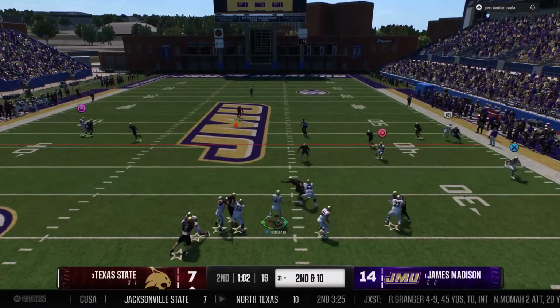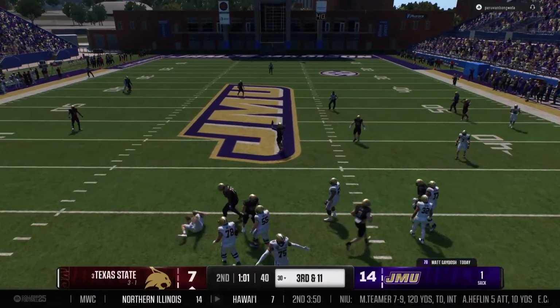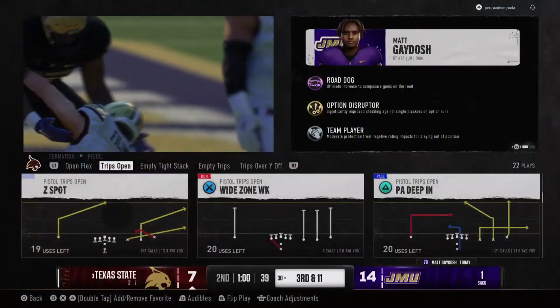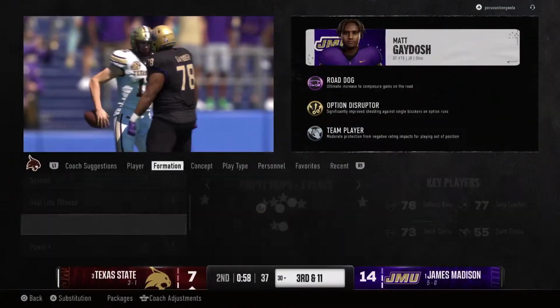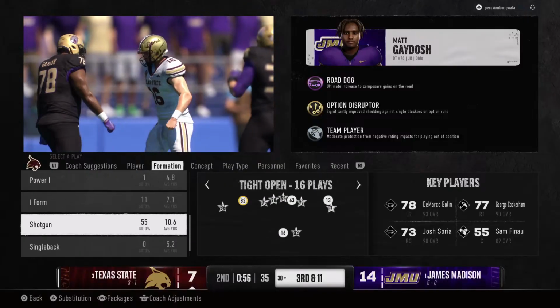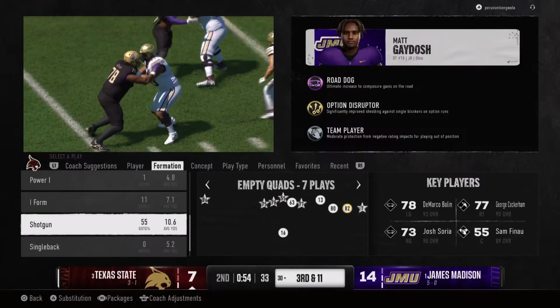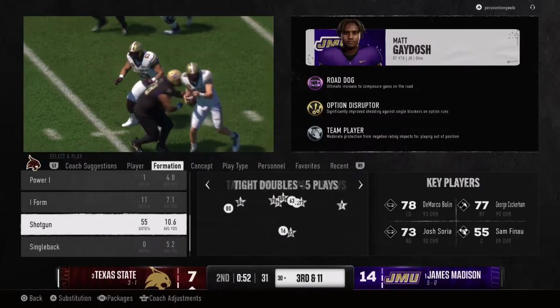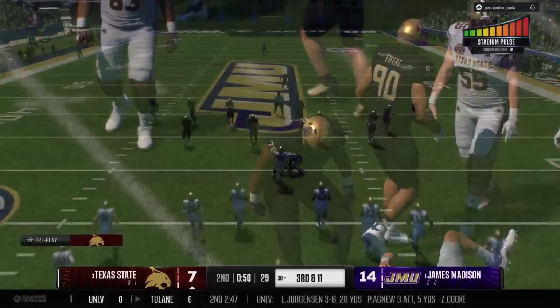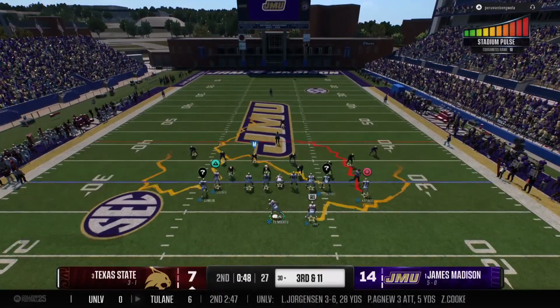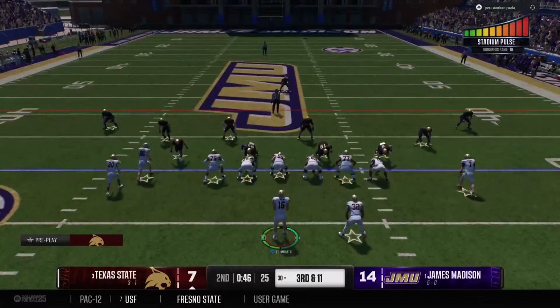There's the snap, and he's looking to throw. Oh, they've got him for a sack. A big play made by the junior. Tough spot. The offense has to convert the 3rd and long from the 30 to get this drive going.